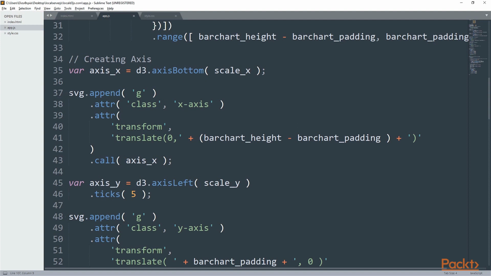And now I'm creating the axis in line 37. I have an SVG with append G, an attribute for class x-axis. Now this class is not in use, but you can go to style.css and give it your own style. I have also an attribute with transform and translate. Again, all these should be familiar from previous knowledge. Last but not least, I'm going to call the axis X.